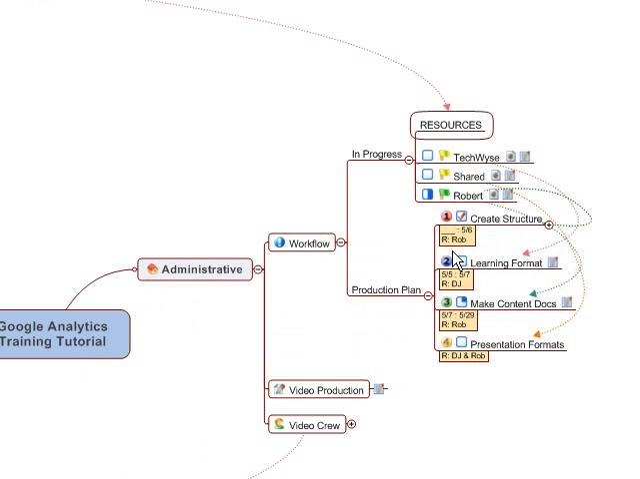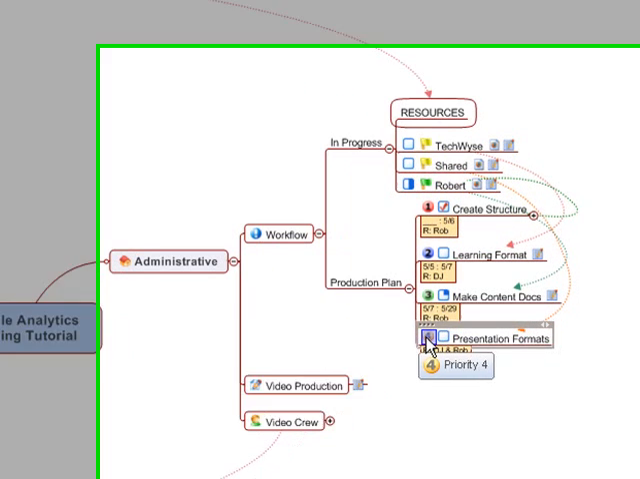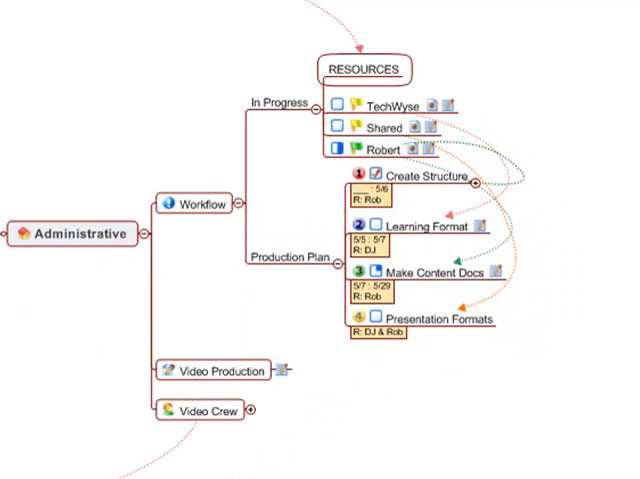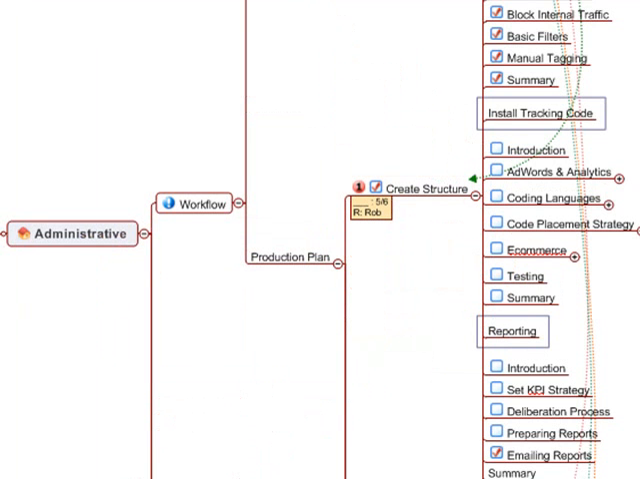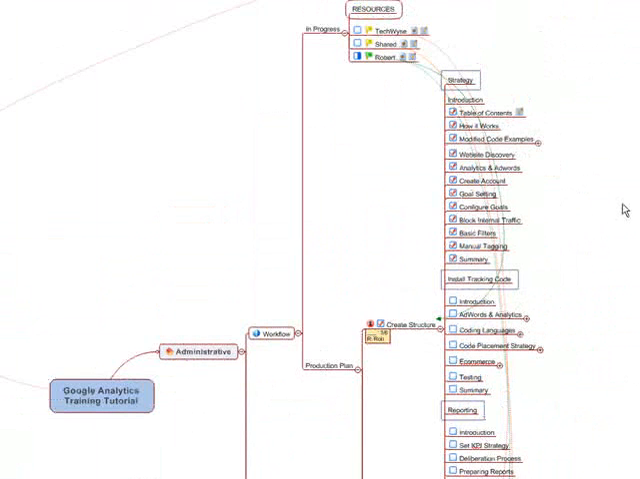Priority 1, create structure. Priority 2, learning format. Priority 3, make docs. Priority 4, presentation formats. So the first thing we're going to do here is create structure. Let's expand that group and see what kind of content we're going to create.